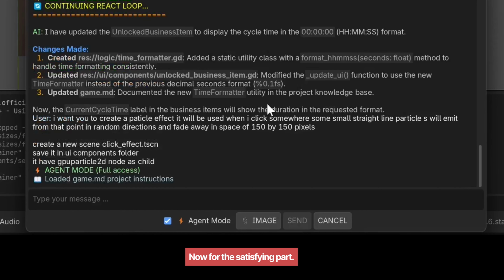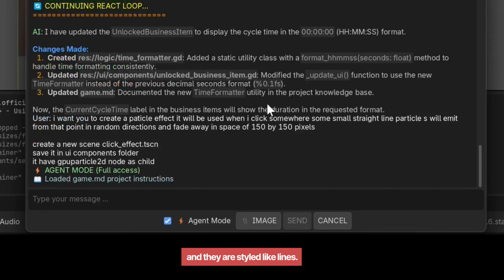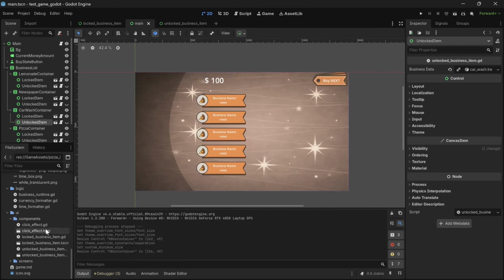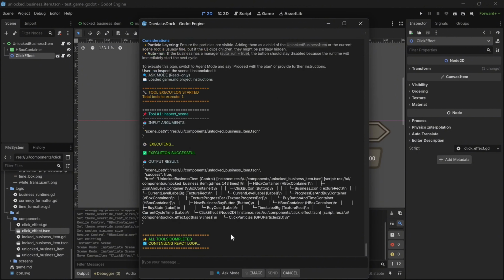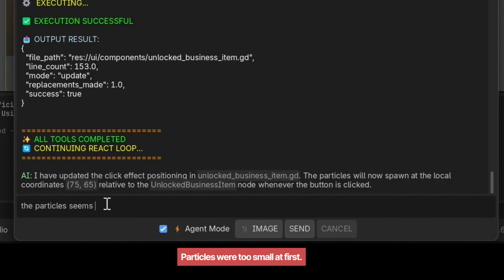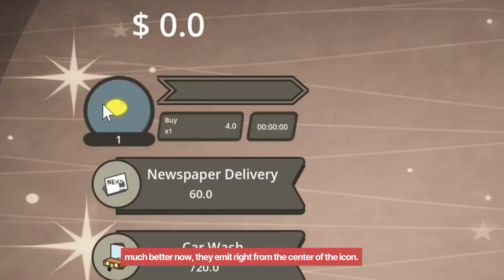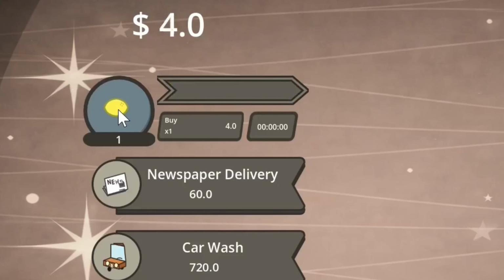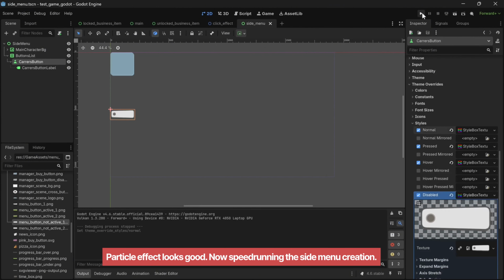Now for the satisfying part. I'm asking it to create a click effect. Particles shooting out randomly in a 150 pixel by 150 pixel box, and they are styled like lines. Particles were too small at first. Asked it to make them bigger. Much better now. They emit right from the center of the icon. Particle effects look good. Now speedrunning the side menu creation.